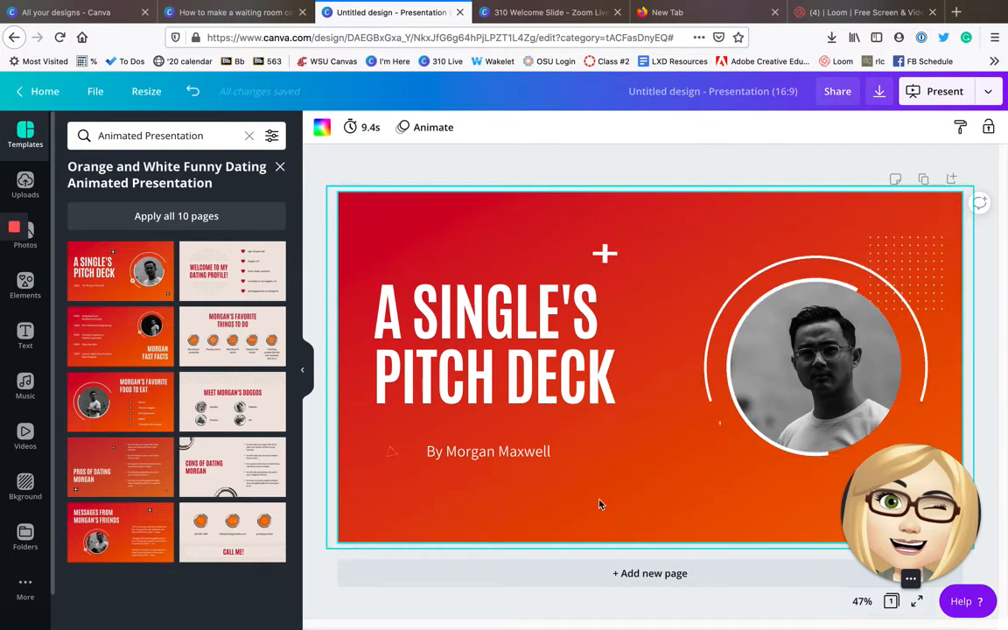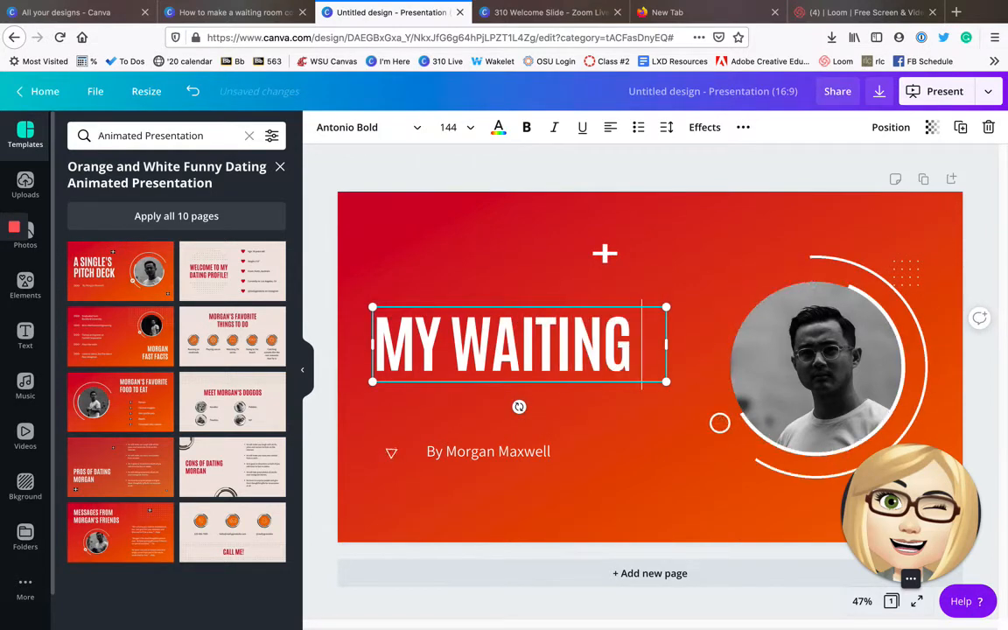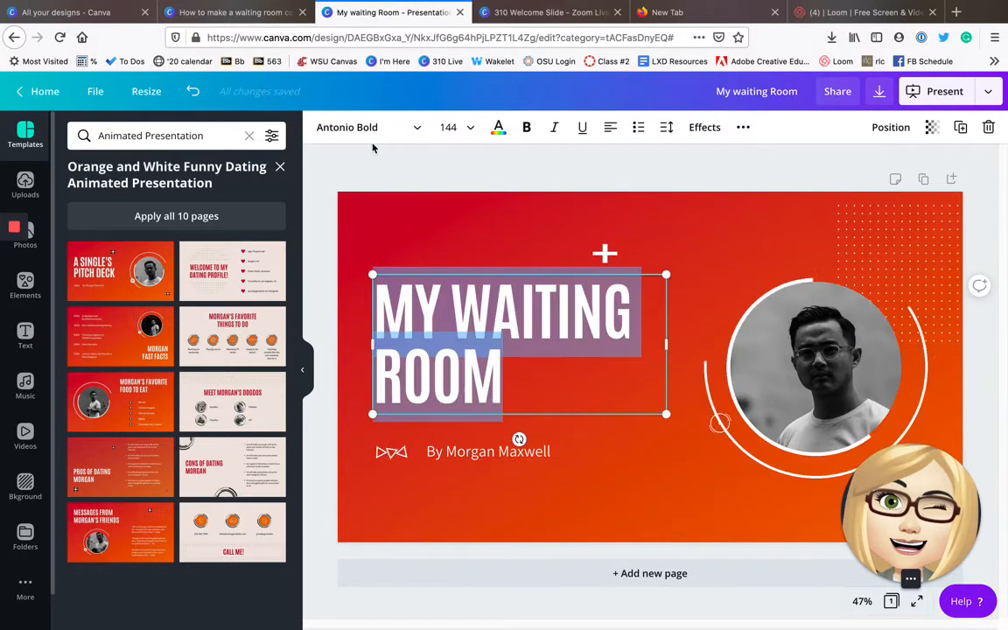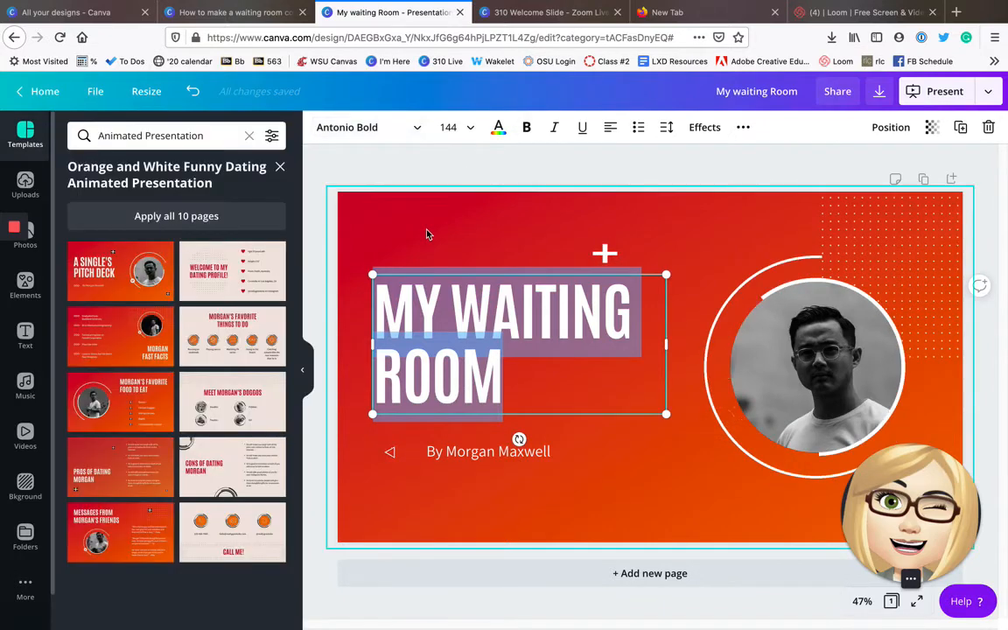To modify this slide is quite simple. You simply select it and modify your text. So you can type, my waiting room. You can change all the other text as well. If you want to change your font, you just click on the font. There's also dozens of free fonts available. And you can play with colors.